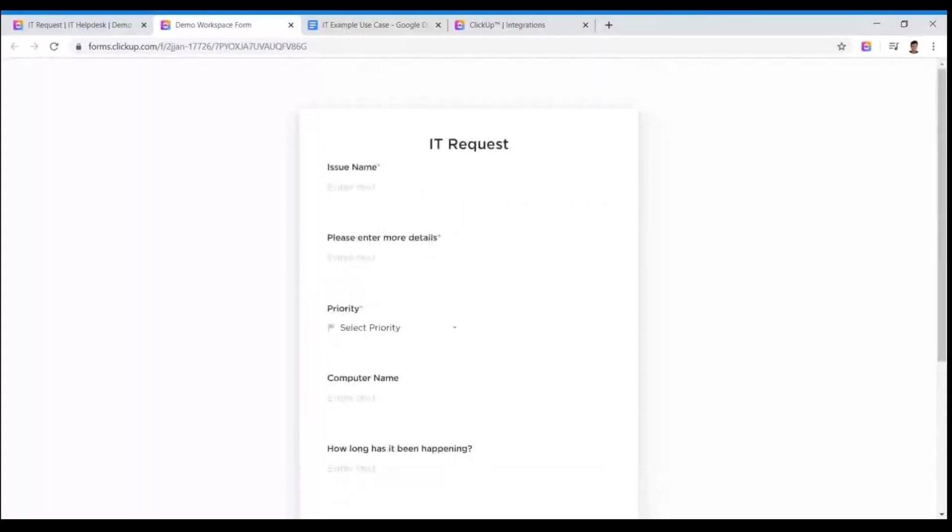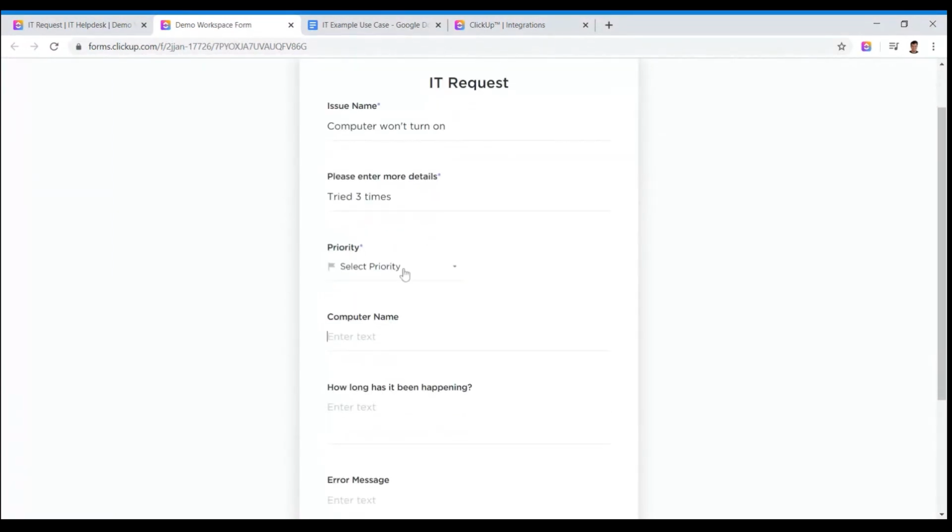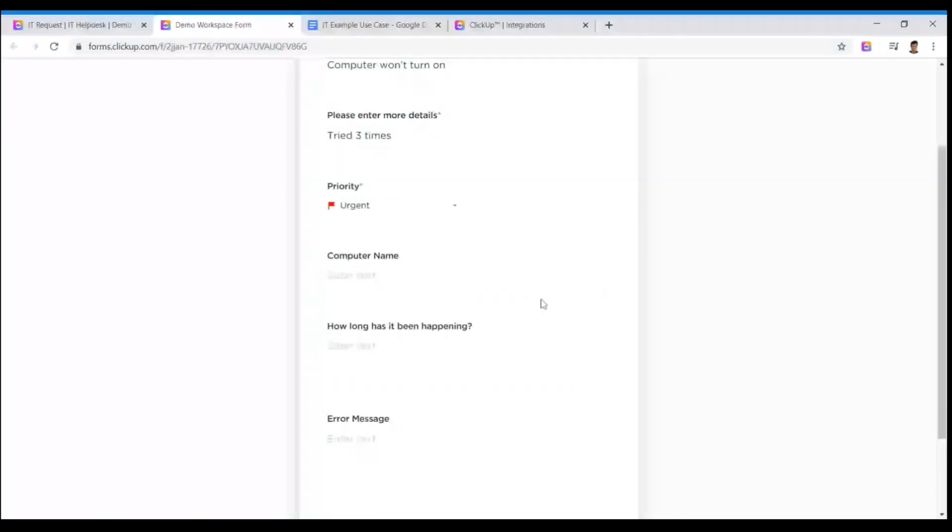So once we chuck it in, let's say, real basic: computer won't turn on. This is a bit tongue-in-cheek, but I'm sure you get some requests like this on occasion. I'm going to consider this urgent. This computer has been off all morning, and error message.